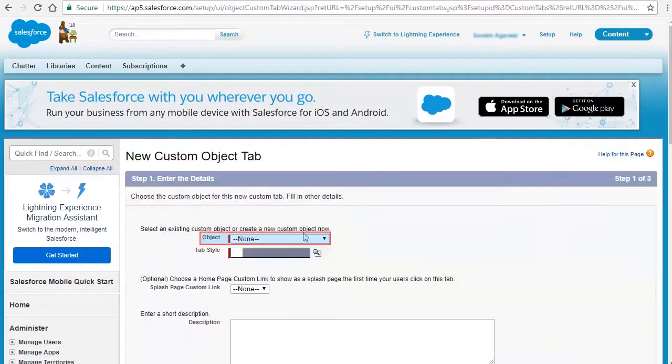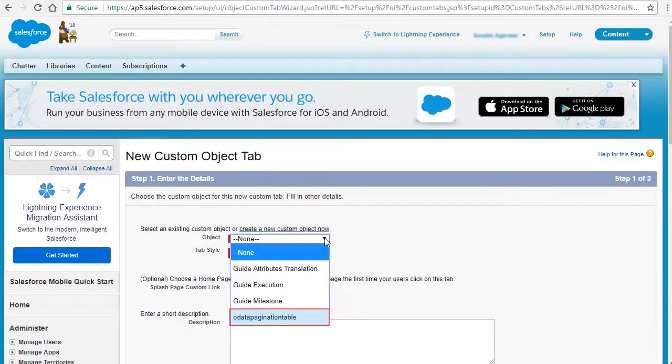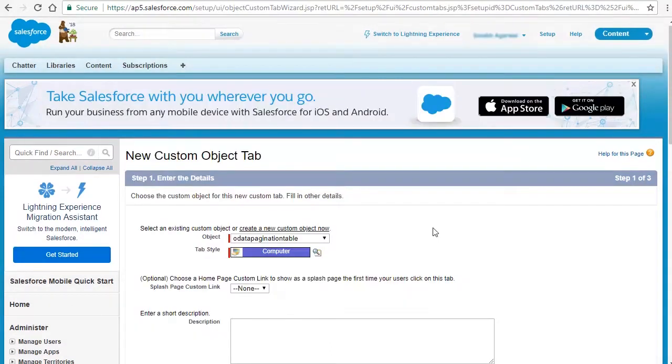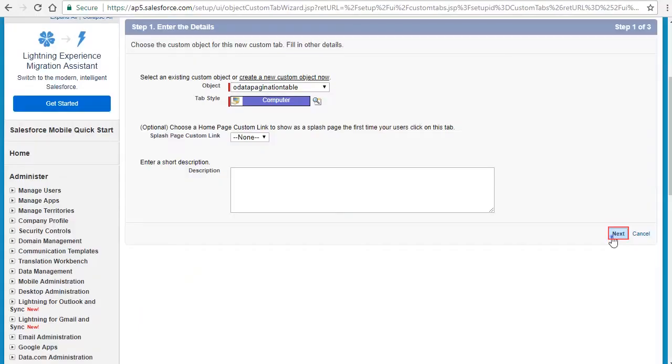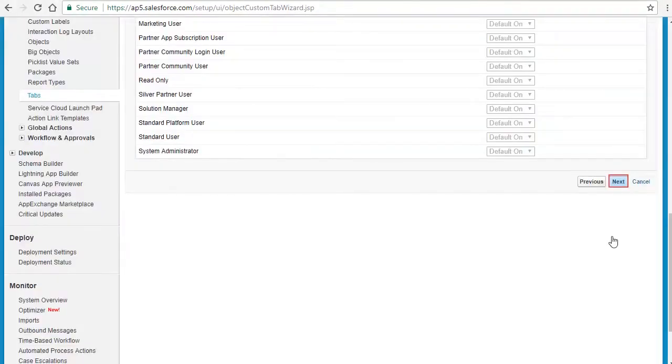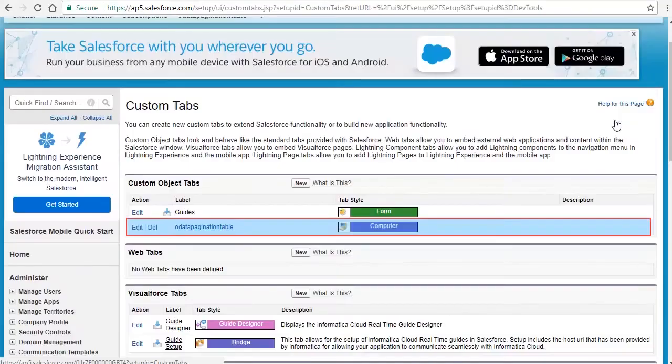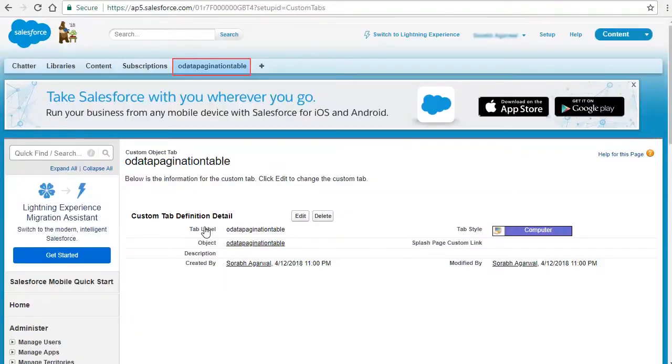Click New. In the New Custom Object tab window, select the table from the Object drop-down list and select a tab style. We'll select Computer. Click Next. Click Next. Click Next. Click Save. In the Custom Tabs window, click the object. The tab that you created now appears in the page. Click the OData Pagination Table tab.